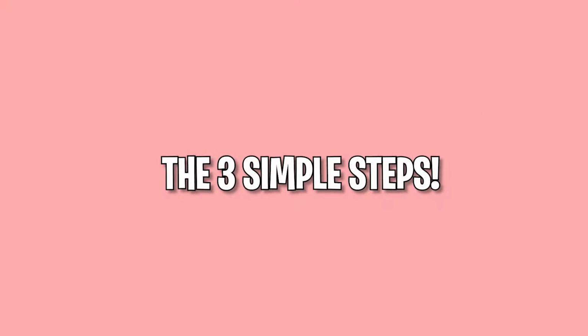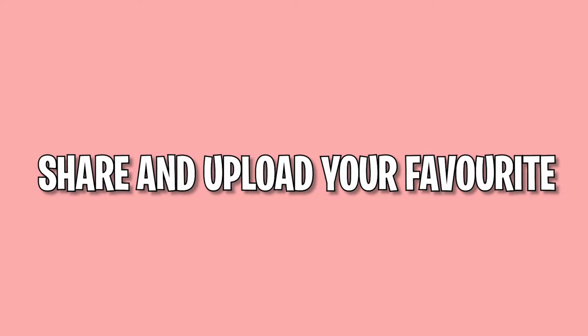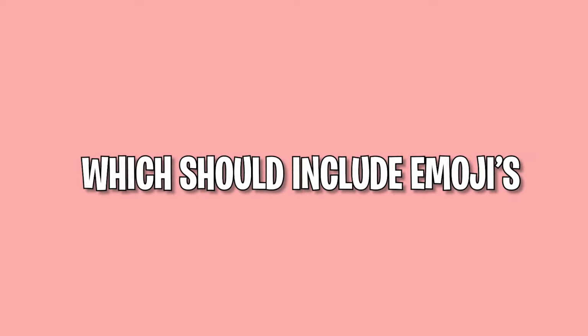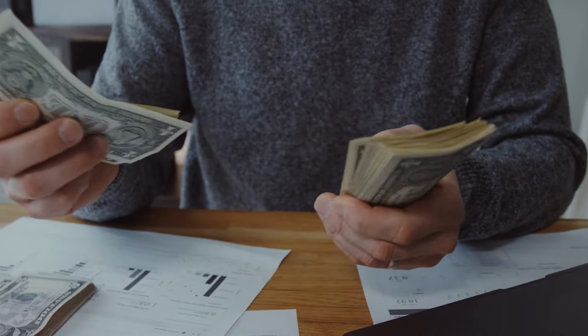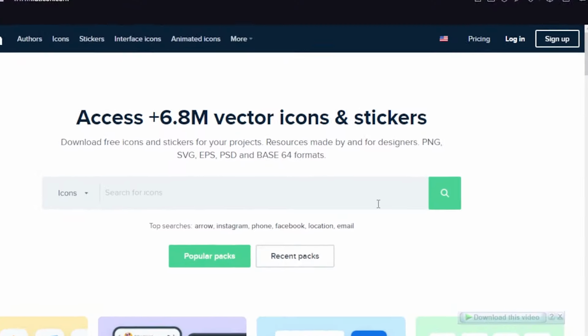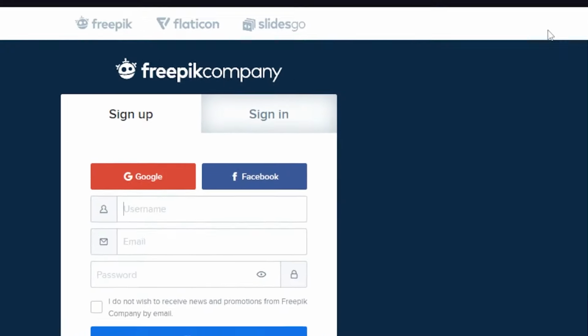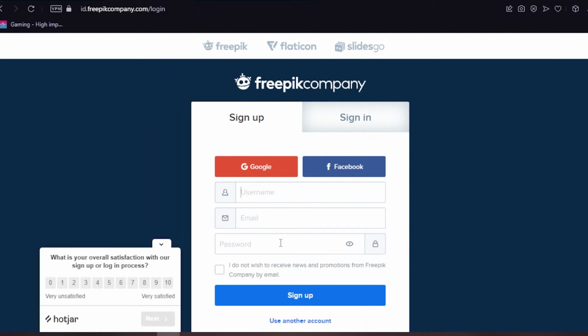The 3 simple steps are as follows. The first step is to create a free account. The second step is to share and upload your favorite icon packs, which should include emojis. The third step is basically our favorite because it allows us to get paid and earn money right away. To get started, click the register button and you'll be directed to this page where you can register for a free account. People from all over the world can transact on this website.